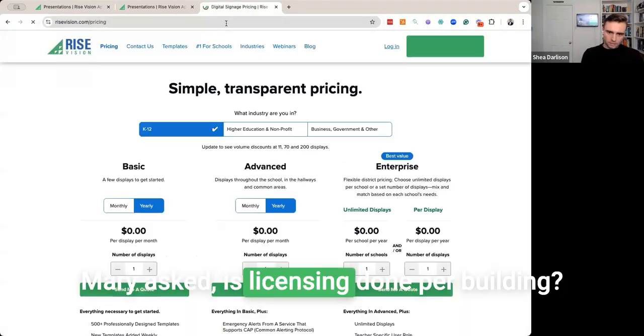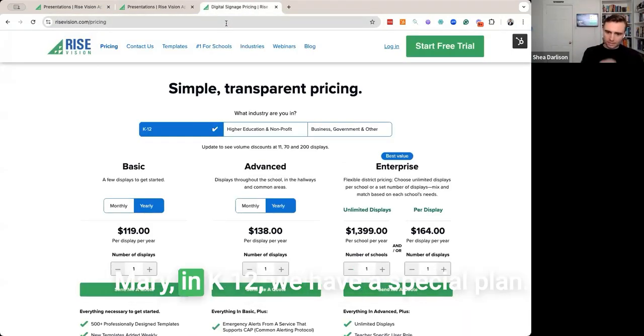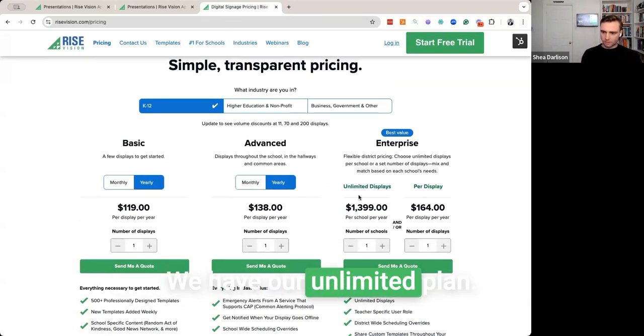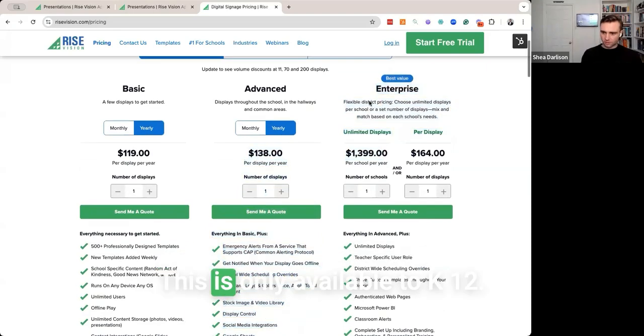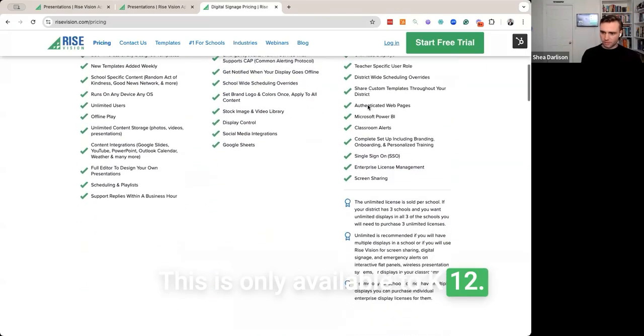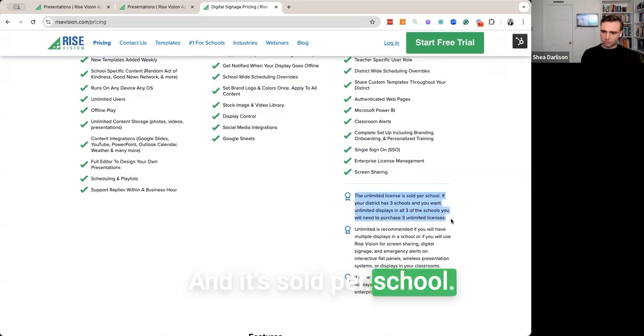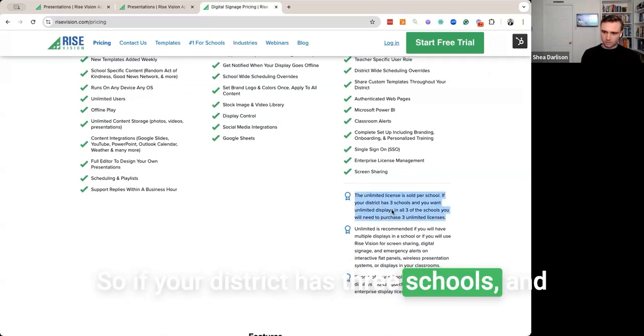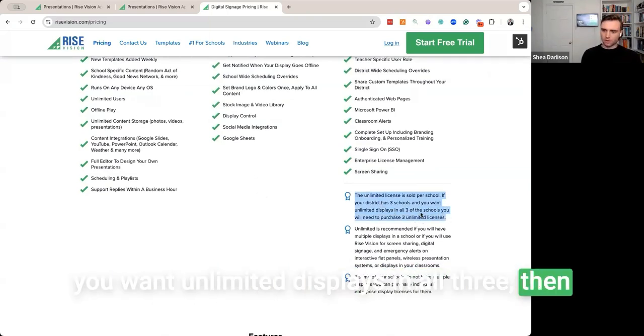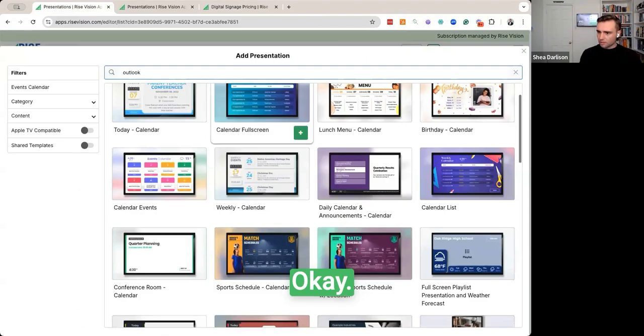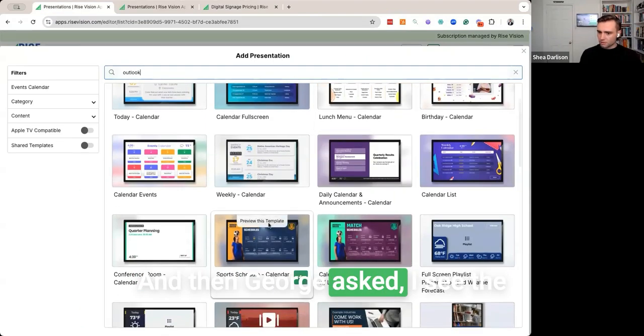Mary asked, is licensing done per building? Mary, in K through 12, we have a special plan. We have our unlimited plan. This is only available to K through 12, and it's sold per school. So if your district has 3 schools and you want unlimited displays in all three, then you would buy 3 unlimited licenses.